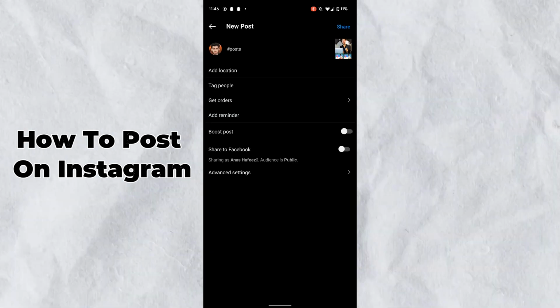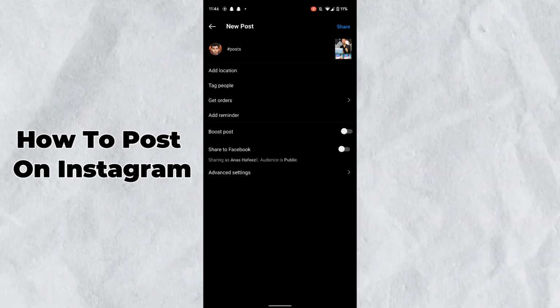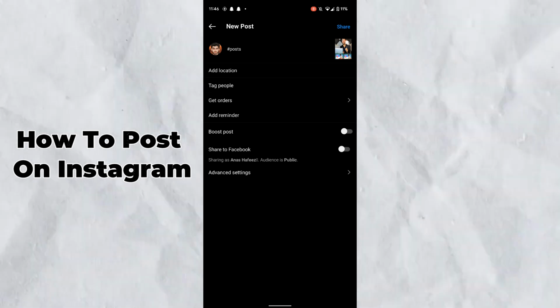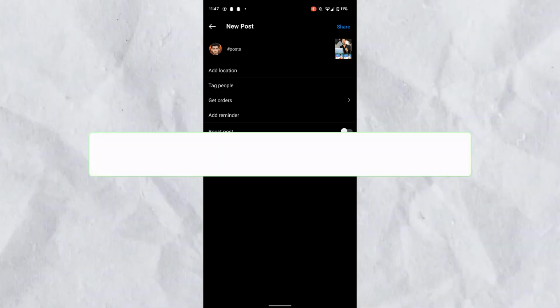And you guys can also add reminders. If you have connected your social media profiles to Instagram, you guys can directly post on those platforms also through Instagram.